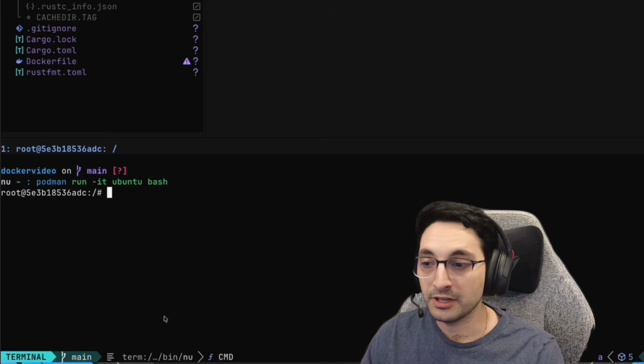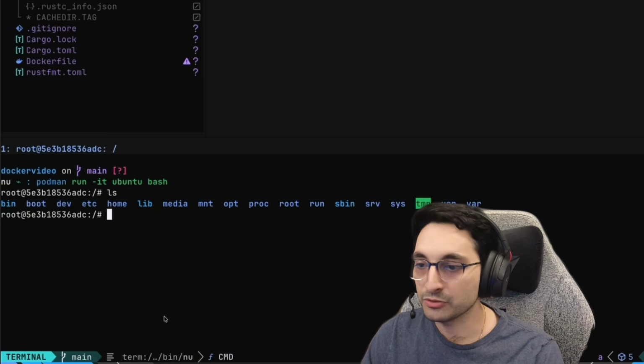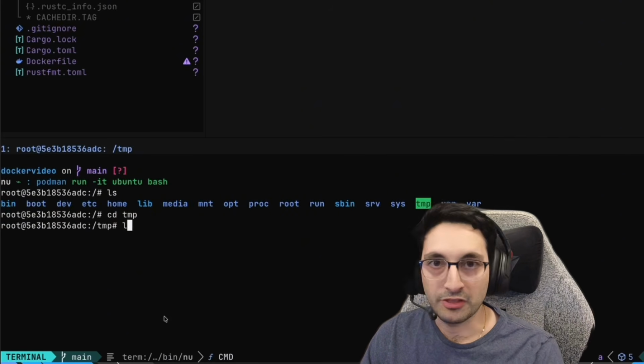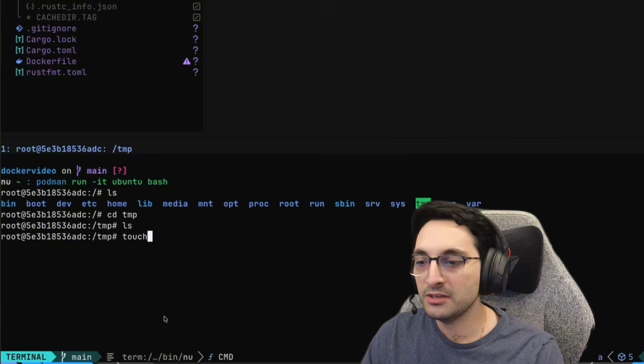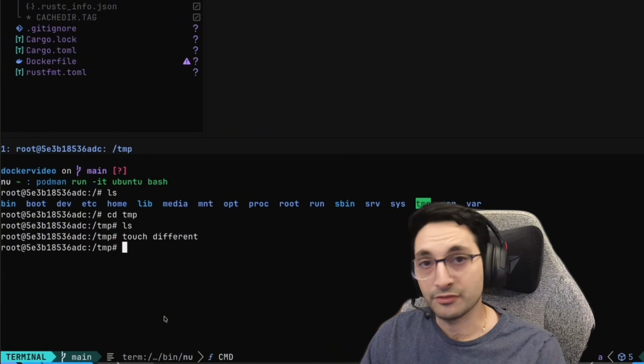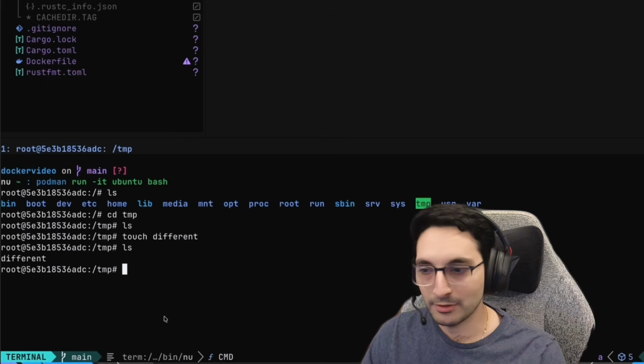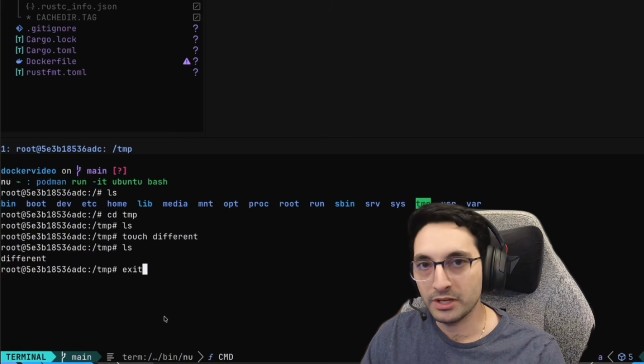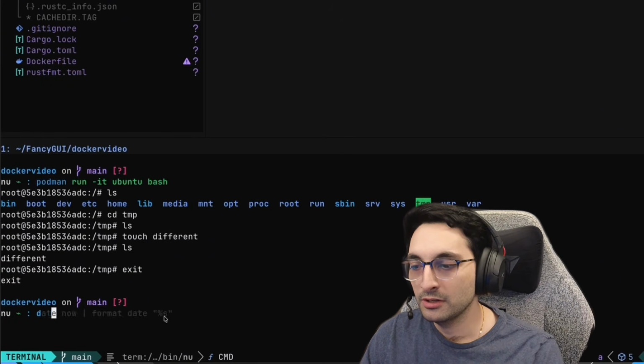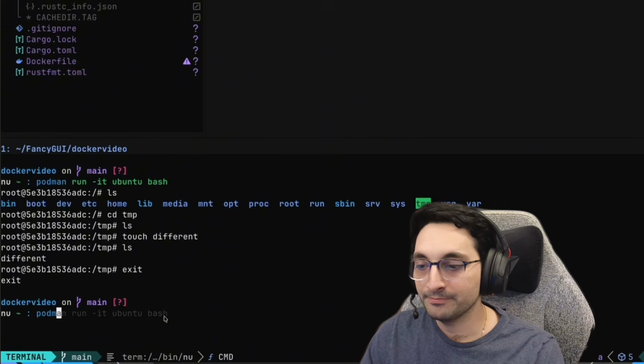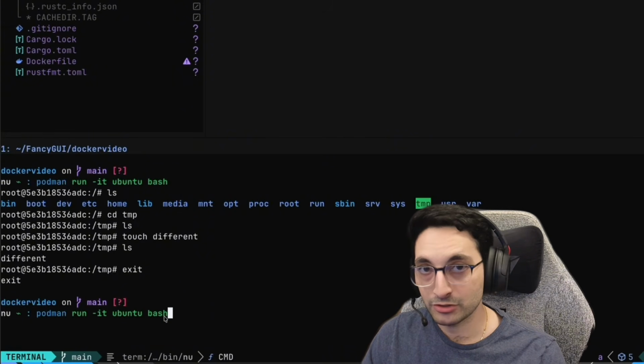Now, if I run ls, you see I'm here. Let's go to temp, and nothing here, right? So I'm going to touch a different file. And now, if you do ls, the different file is here, right? So there's something here. Now let's quit and do podman run ubuntu bash.